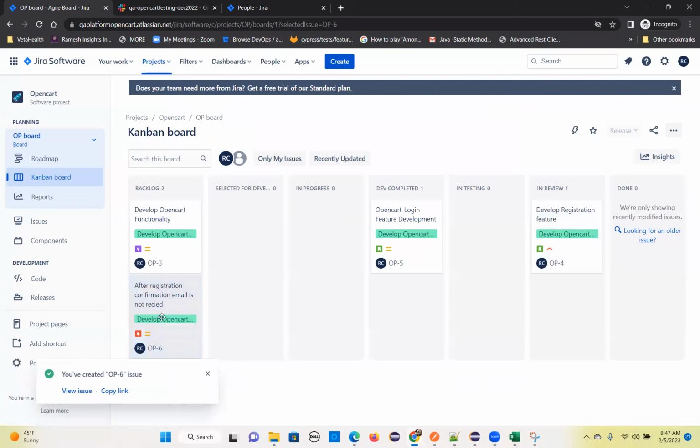So see, the defect comes here. This red color is a defect. This one is an epic, and the green color one is a story. Like this, you can create stories, defects, tasks, everything in Jira. Okay, practice this. I'm just ending here. We'll continue next week. Practice. You can register with your own mail and you can practice.